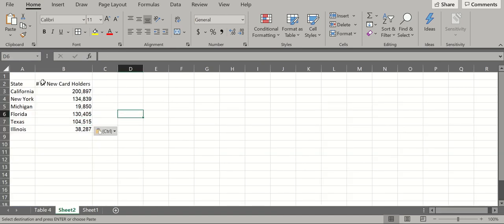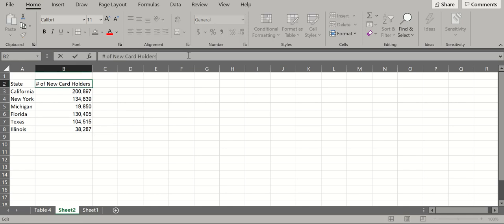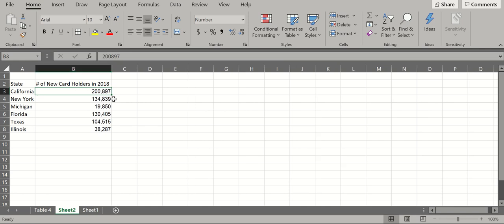Right? So there's your six states, right? Next we want to do some calculations using these numbers. So let's say I want to know, this is the number of green card holders in 2018, right? So this has to be in 2018. It's not all, it's just for that year.